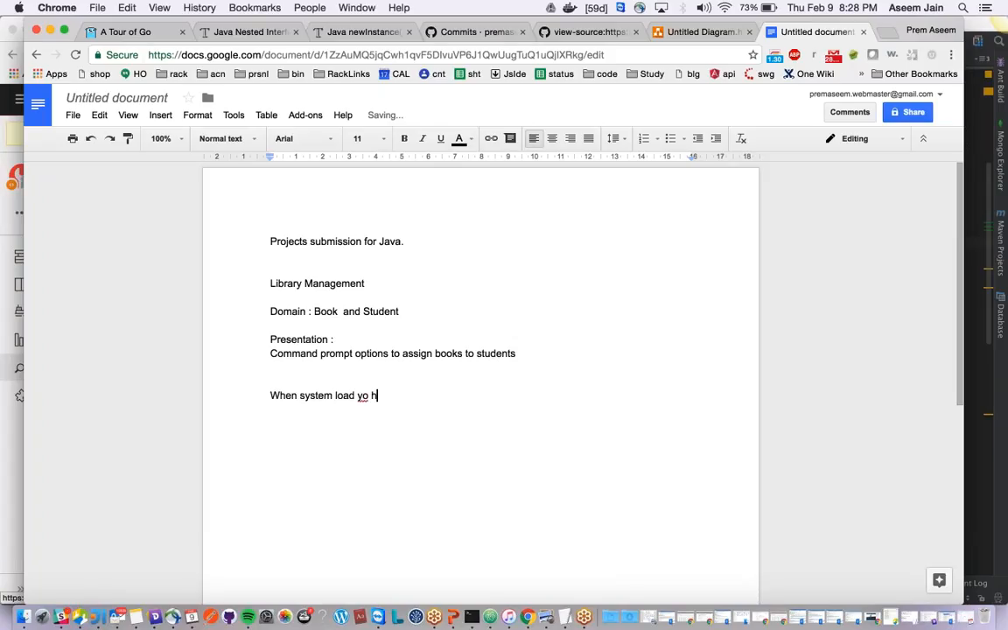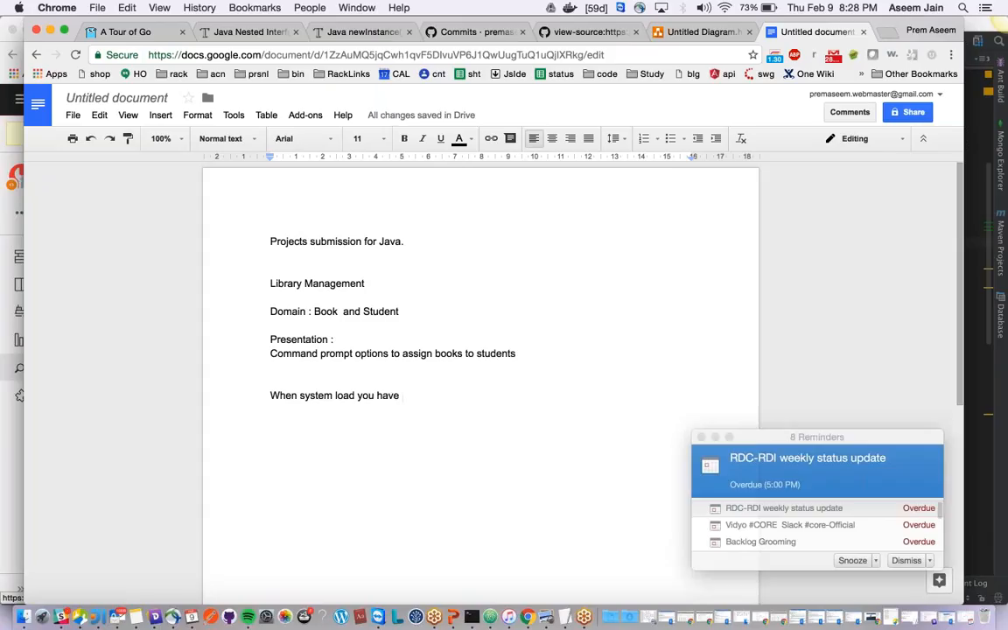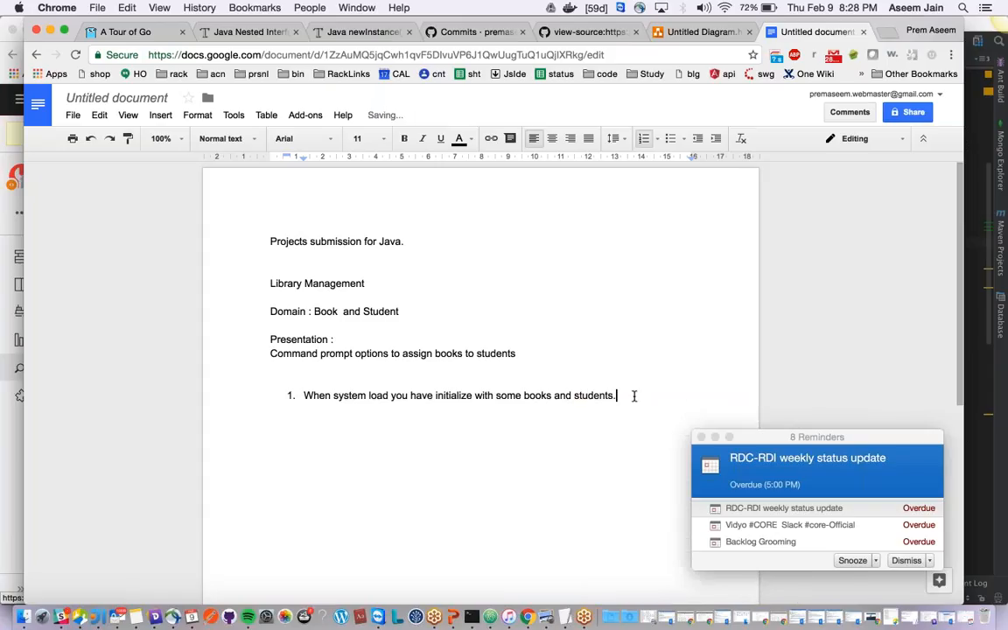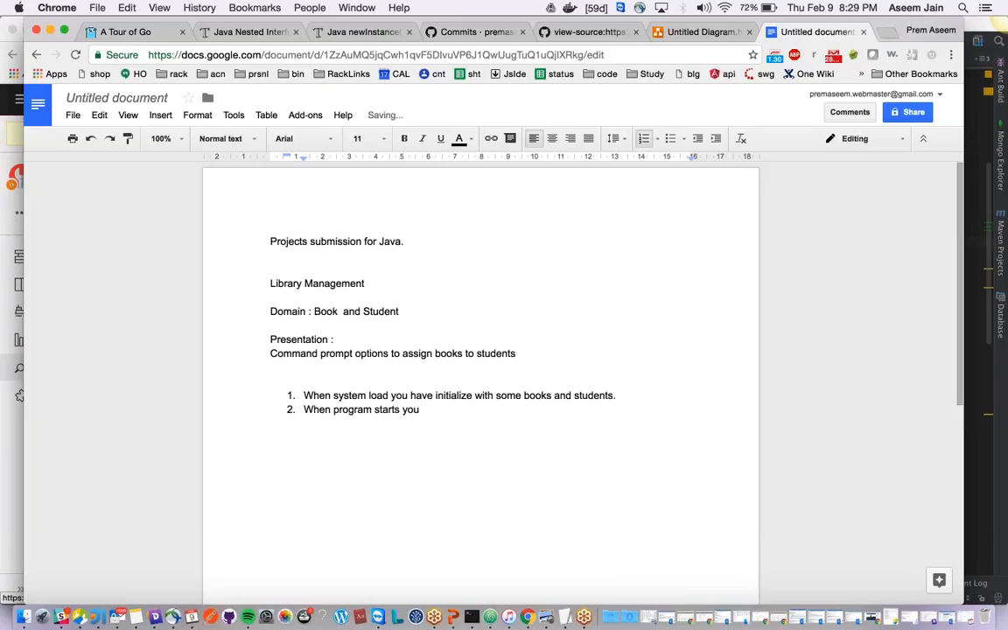So when the system loads, you have to initialize it with some books and students. We are just trying to write a high level algorithm. When the program starts, you can always try to add the student at runtime.